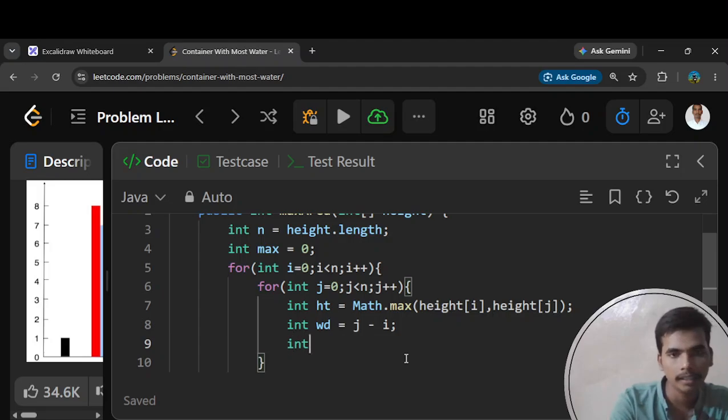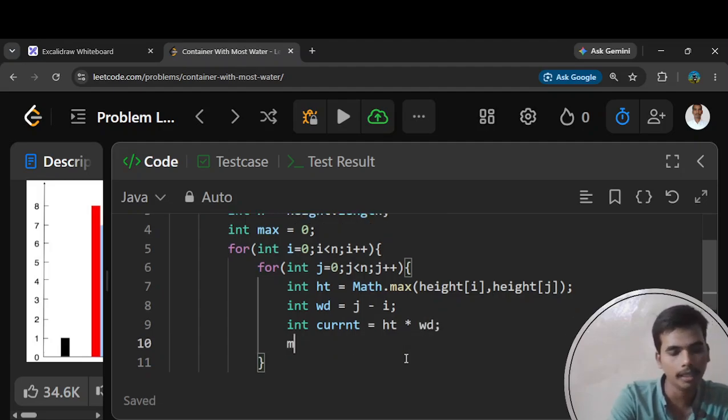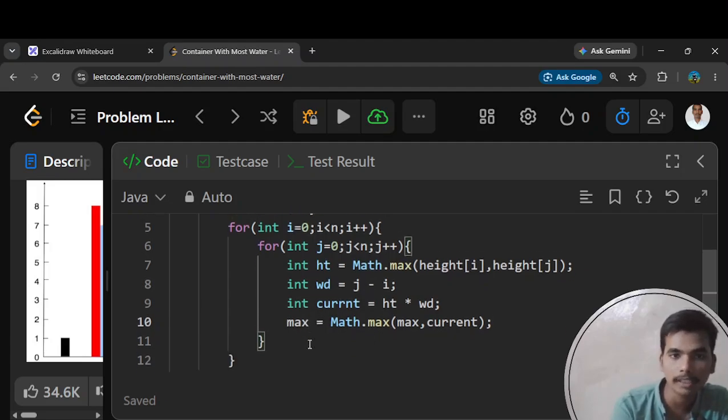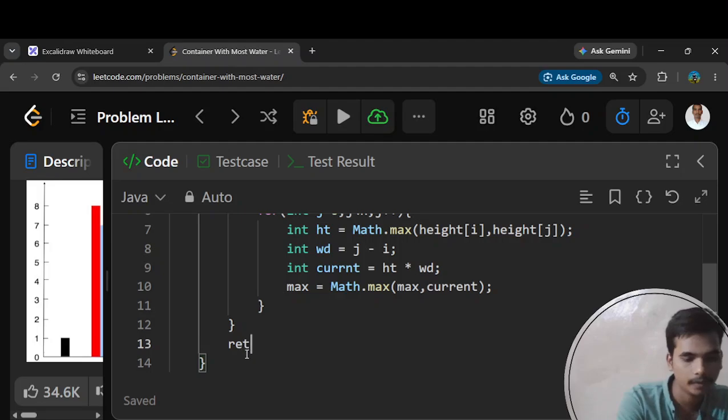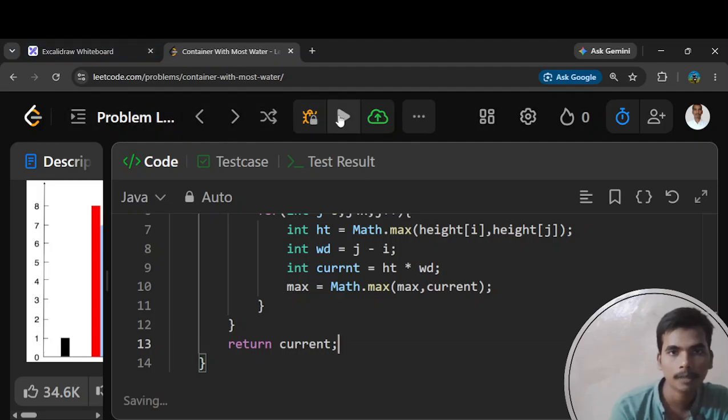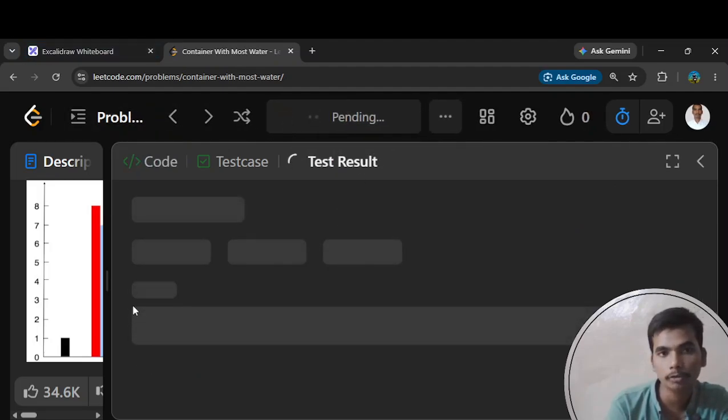If you find j here and i here, in between the 7 elements are available, so I initialize j minus i. Then we find the current, how much water is stored inside our container. So basically height multiplied with width. Okay, and max is equal to Math.max of max comma current. If the current has the maximum value, then we return our current here. And let's run. But this is not optimal because we are using two for loops.